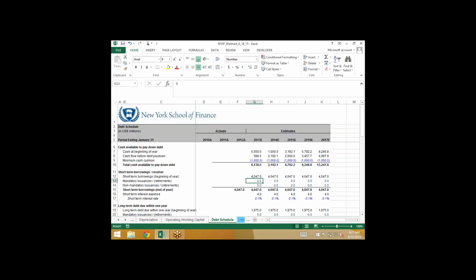Cash is greater than debt, this is always the case. So cash is greater than debt, minus debt. I want to see negative 50, pay down the debt, minus 50. Yeah?